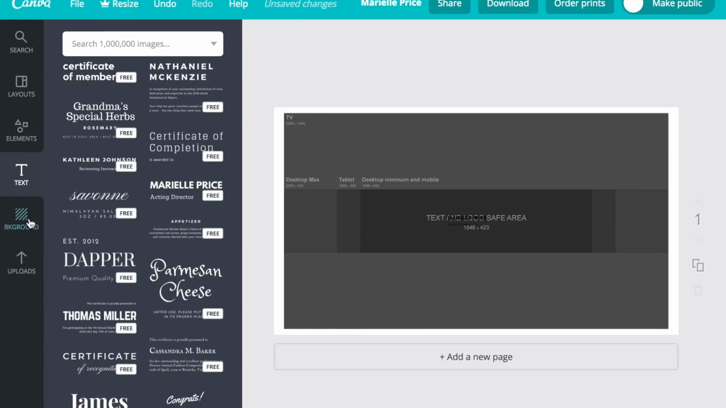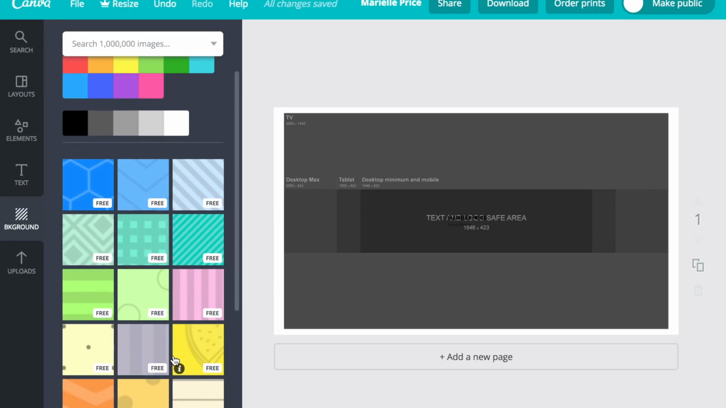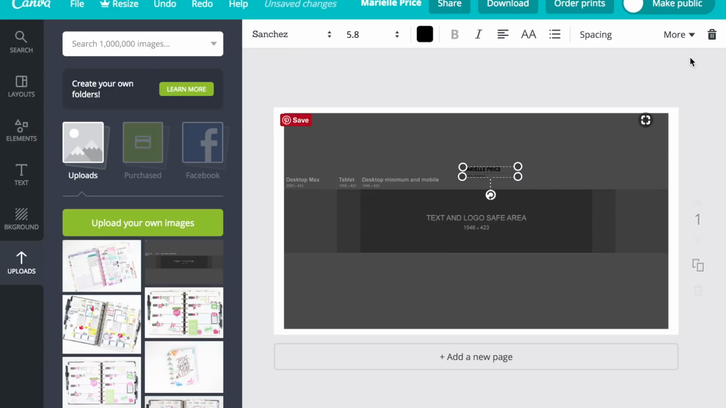And so the next thing here is backgrounds. So this is actually where we're going to start first, because we do want a background for our banner, and that's just going to make it look cuter. And then lastly, we have upload. So that's where you have your template that you just uploaded, and then these are some other photos and things that I used for some projects that I had going on. So let's go ahead and get started with making this banner.